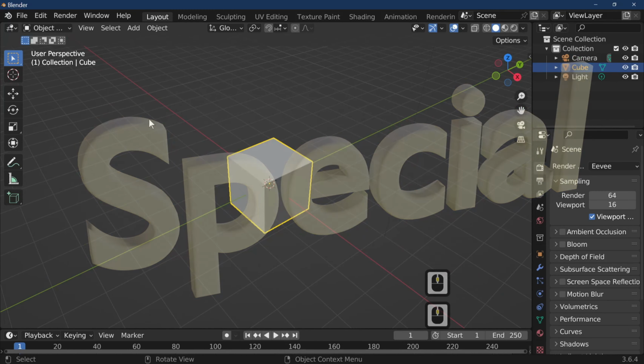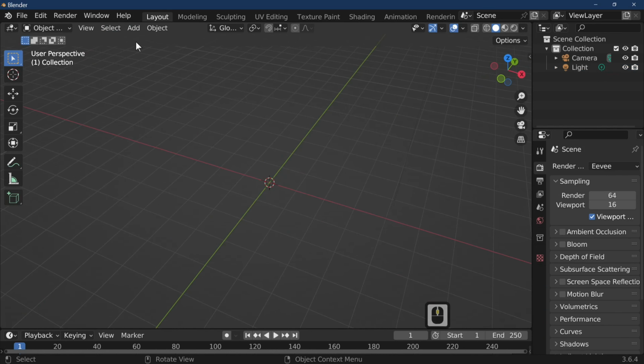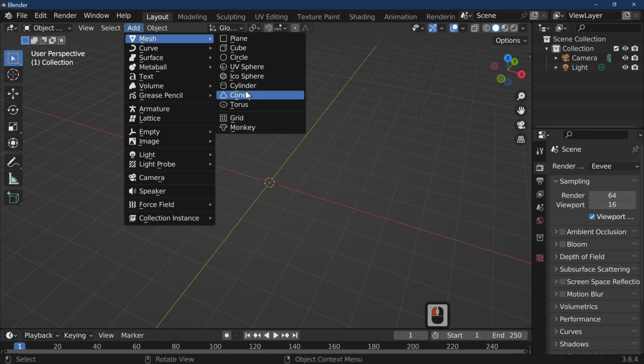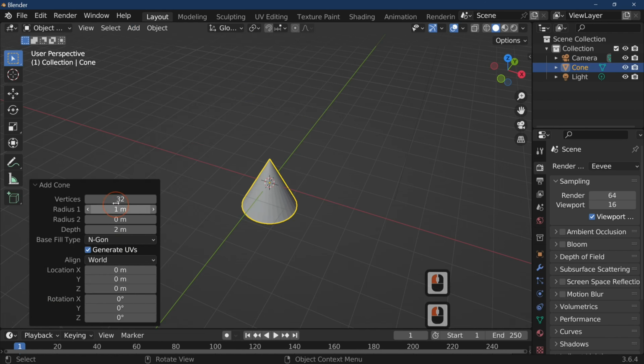So we'll delete the actual cube by pressing delete. The shape we're going to be using is a cone, so I'm just going to add in a mesh object, and the mesh is going to be a simple cone. Now, as you can see, this cone, if we open this up, has got 32 vertices. We don't want 32, we only need 6, so press 6 and enter.